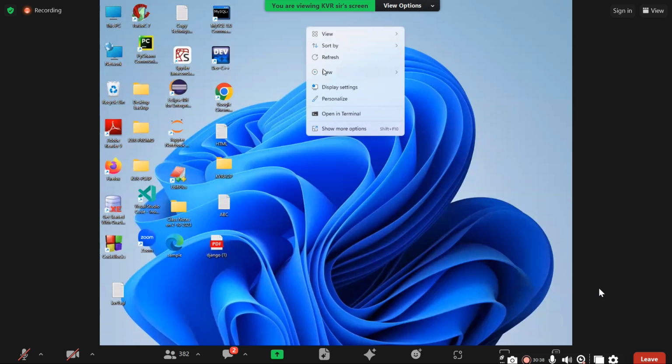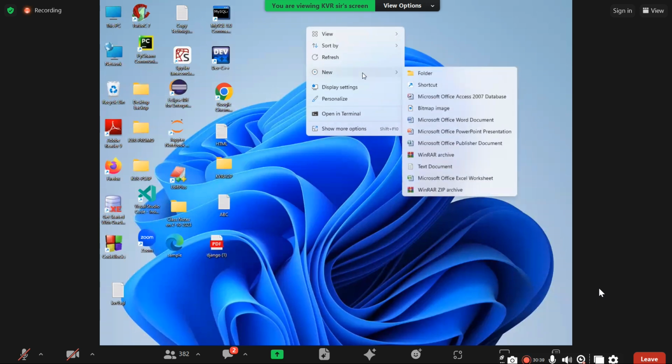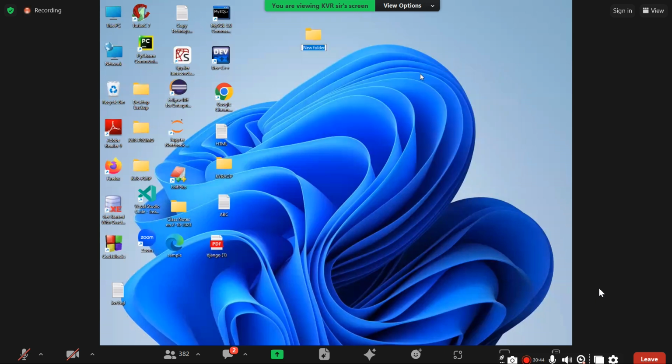What is this? Right click. What am I doing? New. I am creating what? Folder. When I click on the folder, I give the folder name as KVR. And behind that click of create folder, some code is executing or not? How to write that code in Python? Tell me. KVR is created.